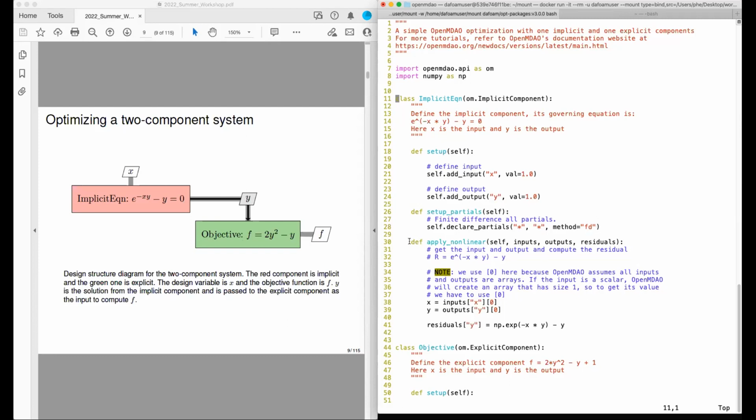And then the last function we need to define, for an implicit component, computes the residual based on the input and output. If you look at this apply_nonlinear function, it has inputs, outputs, and residuals. Because you already defined the input, you can use inputs['x'] as x and outputs['y'] as y. Then you get a value for the input and for the output, and then you can compute the residual, that's the expression for the residual.